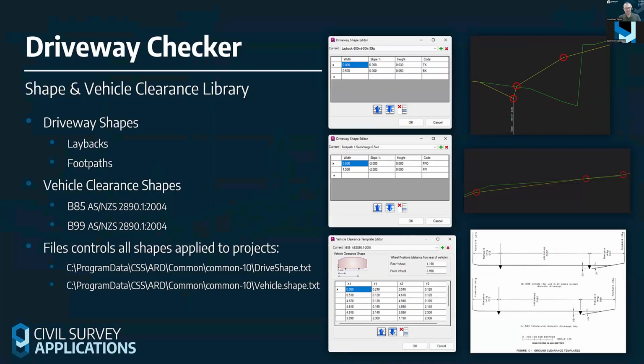As part of the check-in process, we have a library. We have a standard library of layback shapes, which you can see over here, which users can create. And we also have a standard library of vehicle clearance templates, which at the moment is just two, B85 and B99, which I'll come to in a second.